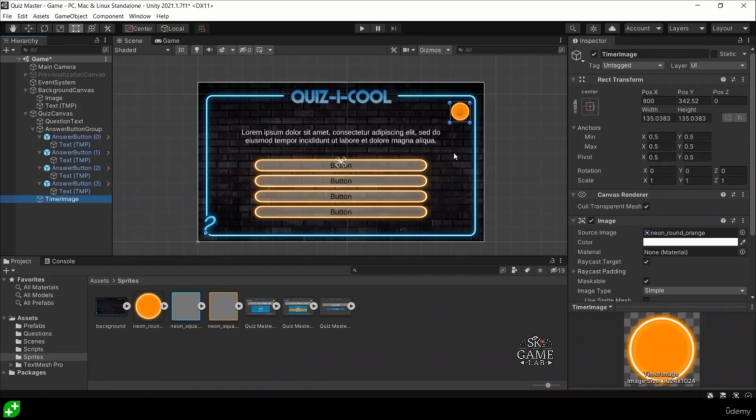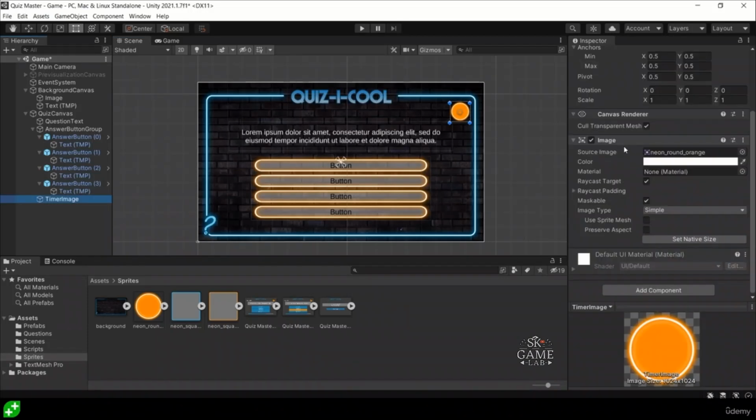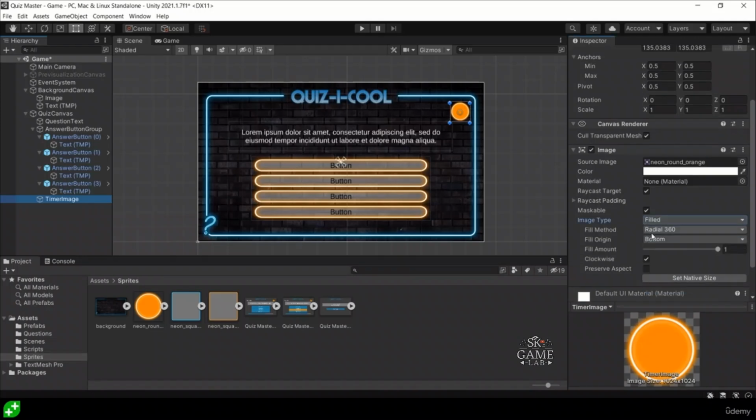And now to make it act like a timer that's going to empty over time, let's go down to the image component, and where we've got the image type, we've previously changed this to sliced for our buttons, but this time we're going to change this to filled. Now this has given us a whole bunch of extra options. So as it's set up at the moment with Radial 360 from the bottom, if we go ahead and decrease the fill amount, we'll notice that it starts to carve away at our image.